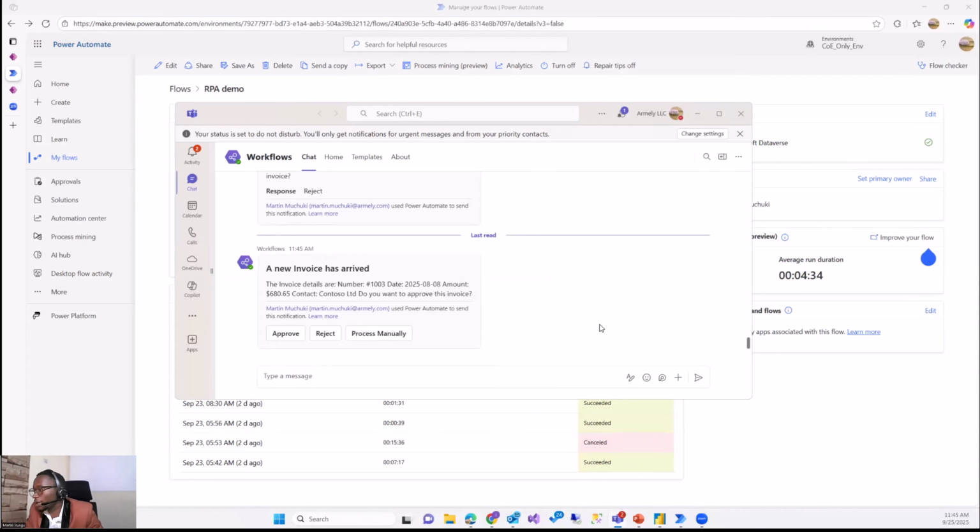So actually, you can see here, just now, 11:45, we've gotten a new invoice has arrived. The details are the invoice number, the date, the amount, and the vendor who has sent us the invoice. And then there's a question, do I want to approve this invoice? So if I feel like this invoice has an error, I'm going to reject, or I can have it as processed manually. That way we can look into this and see why that happened. Otherwise, if I feel like everything is correct, and that's my feeling right now, I'm going to approve.